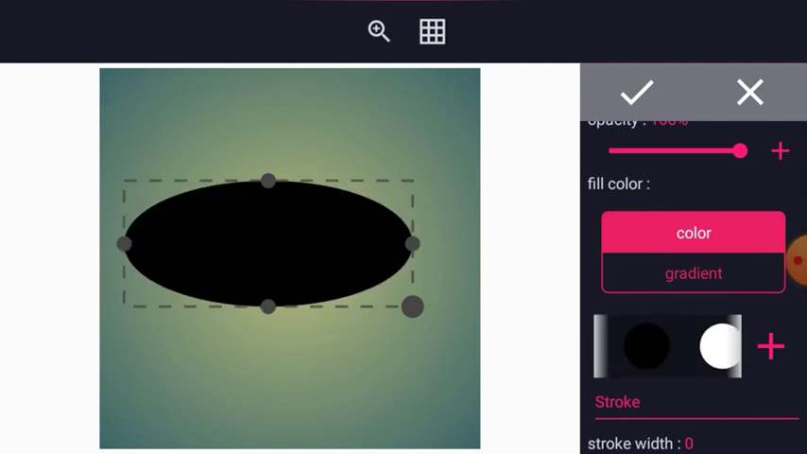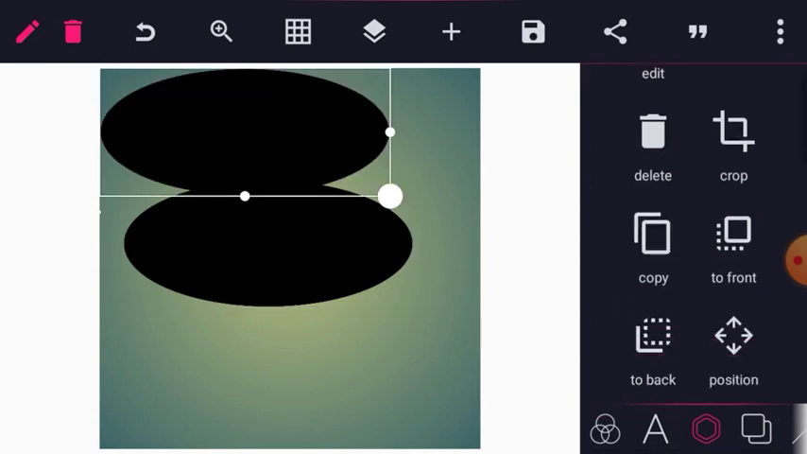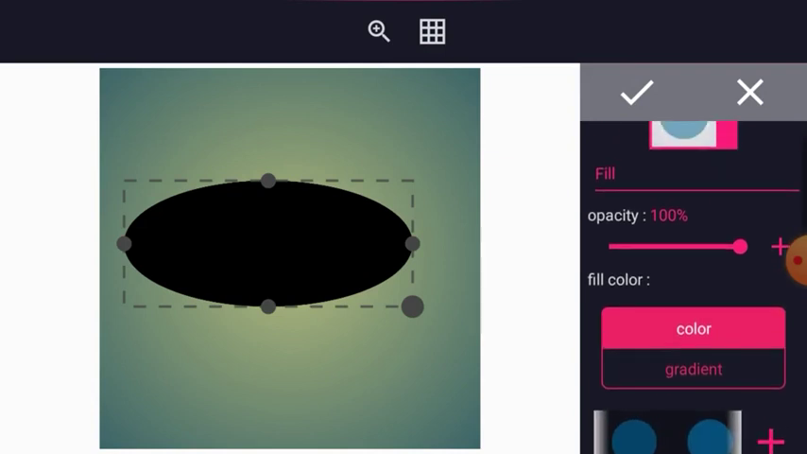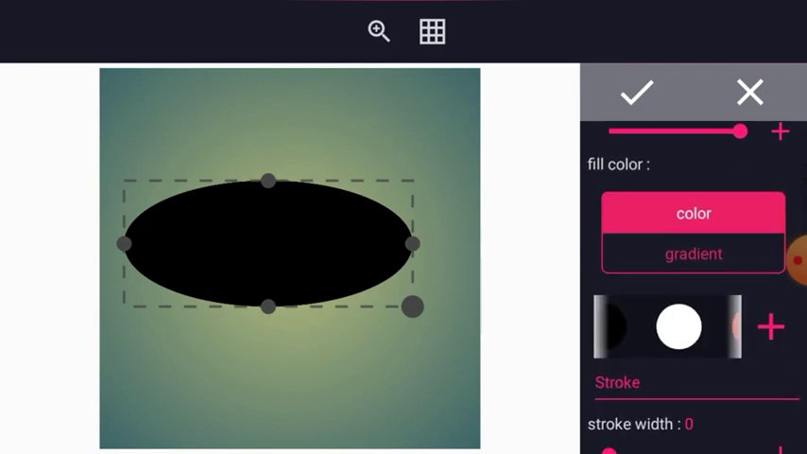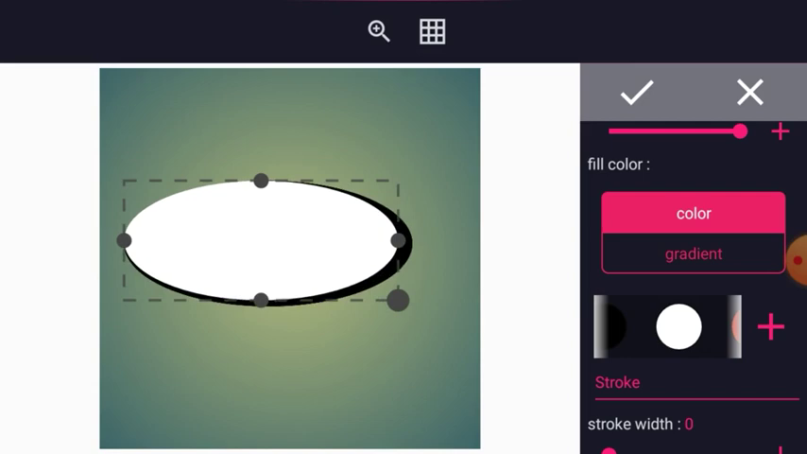So I'll choose black, and then the next thing I will do now is to copy this. I'll click on copy and click on edit to change the color. I'll make this now white, so I'll head to the fill color and choose white. The next thing I will do is to reduce the size of the circle. I will hold this fill and reduce it a bit.